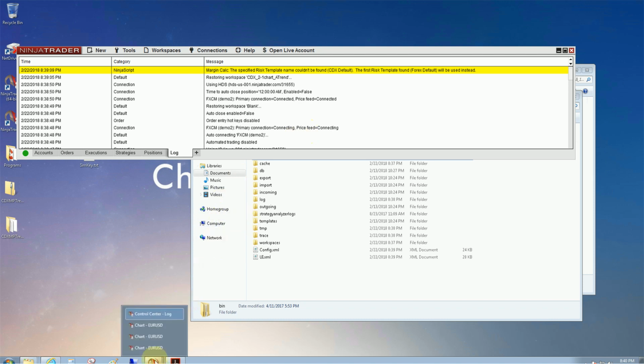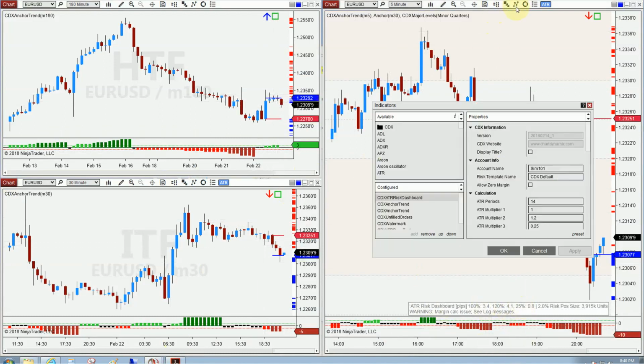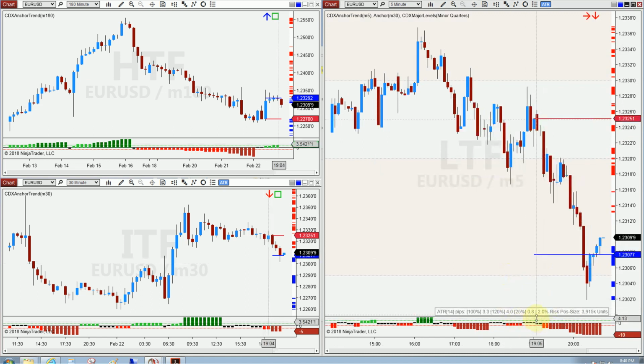Okay, and that is most likely because the CDX default template is probably not included in our package. Alright, so if we go back to our group windows here, I know that this indicator here is the ATR risk dashboard. So let's go ahead and change the ATR risk dashboard and make sure that we're using the Forex default risk template. Okay, so I click apply and I see that my error message goes away. So now I know that I have an accurate risk position size assessment based on the Forex default template provided.